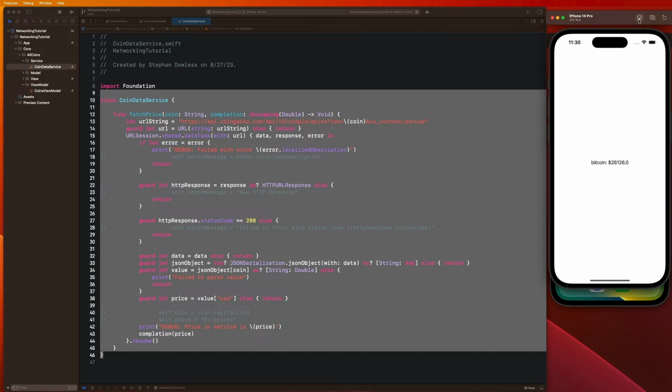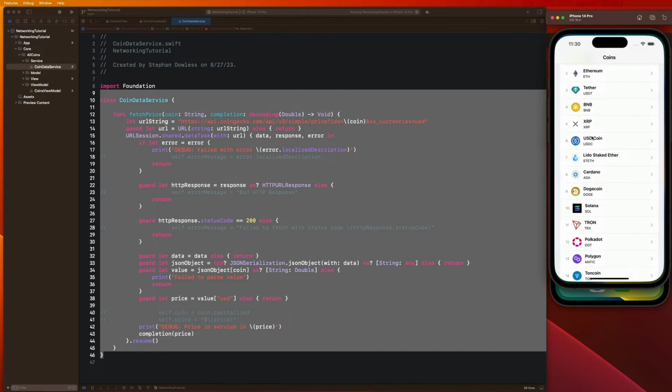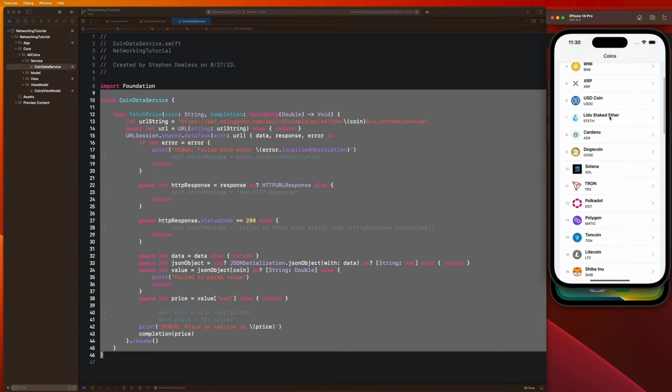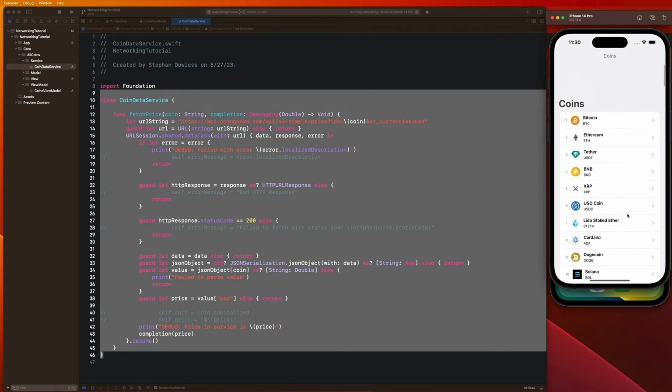So in the next video, guys, we are actually going to be getting started with implementing this nice big coin list and continuing forward with our networking layer here and everything that's going to be involved with that. So get excited. We'll see you there. Peace.